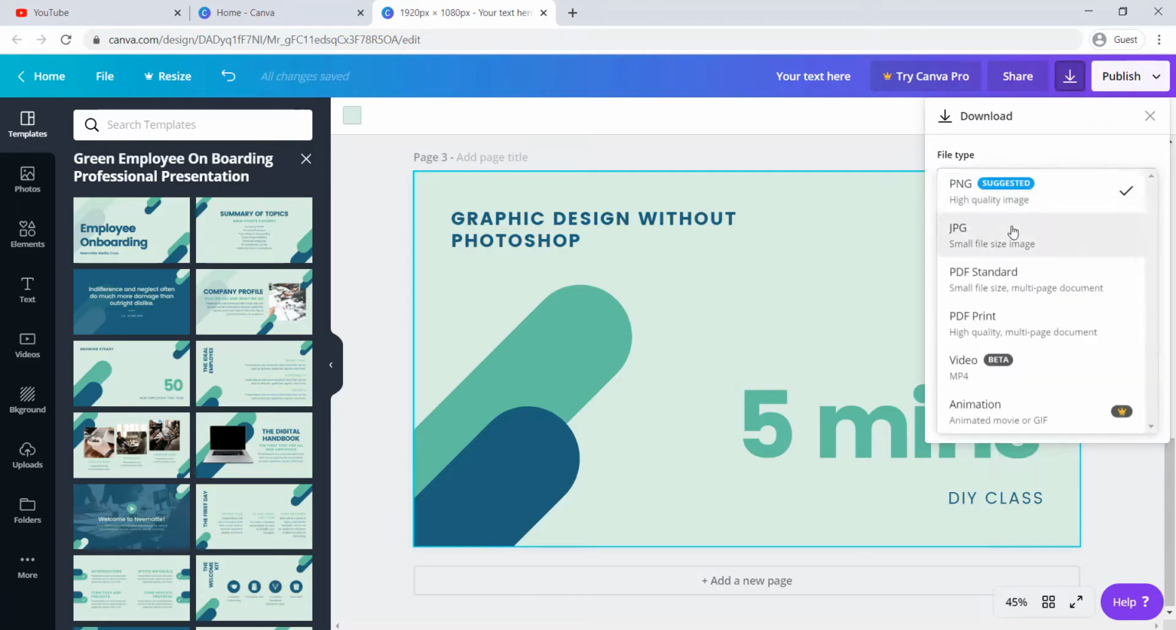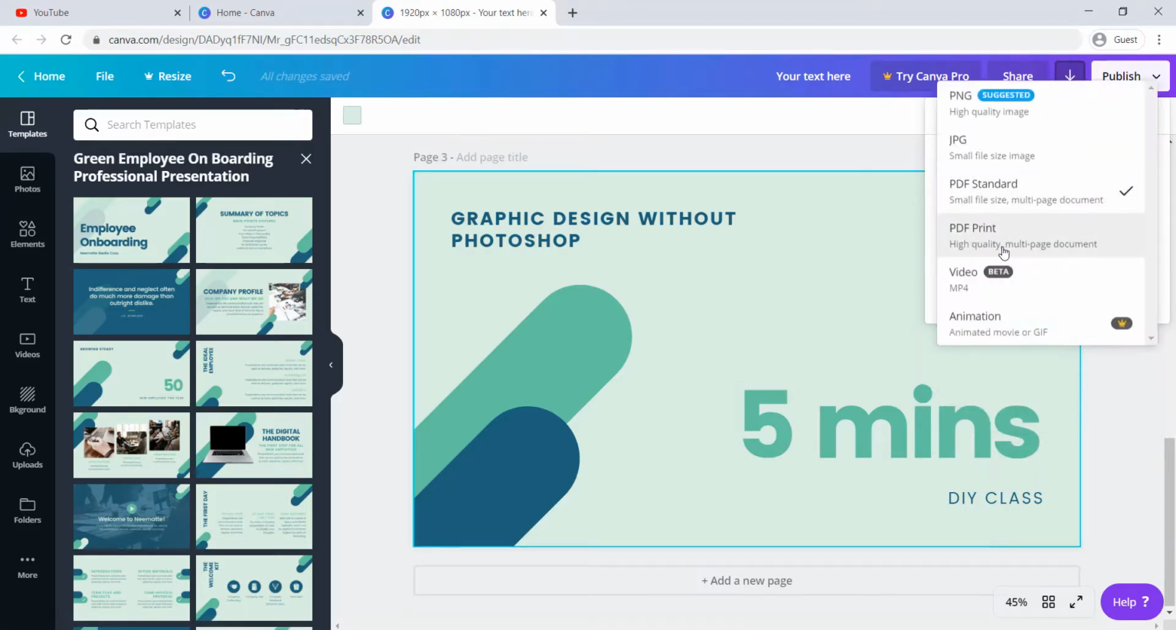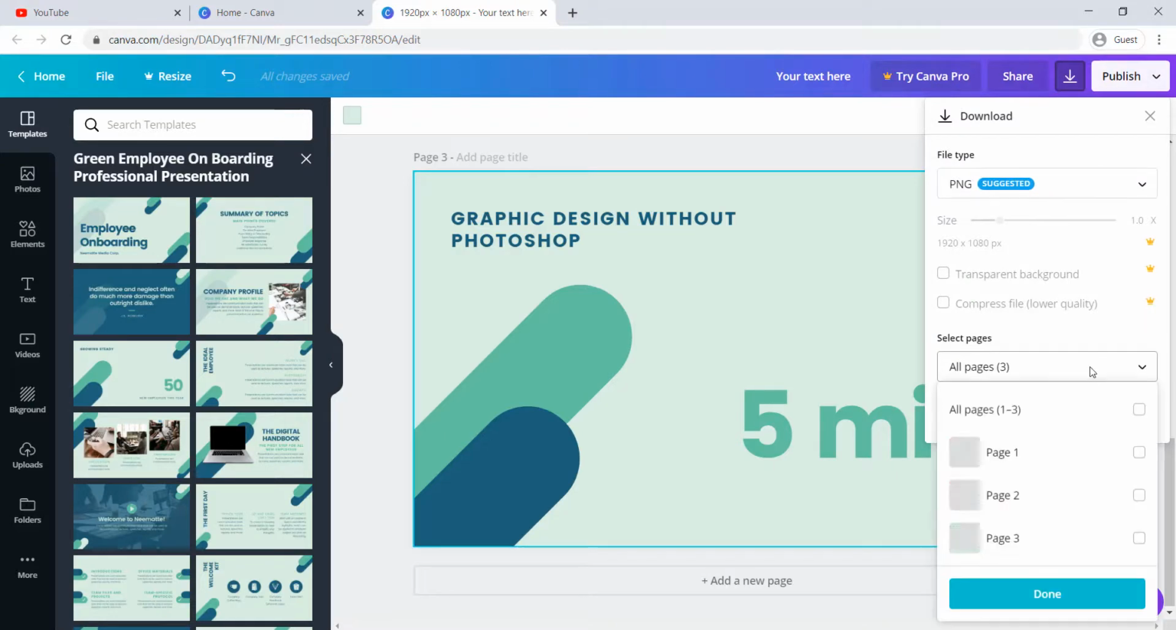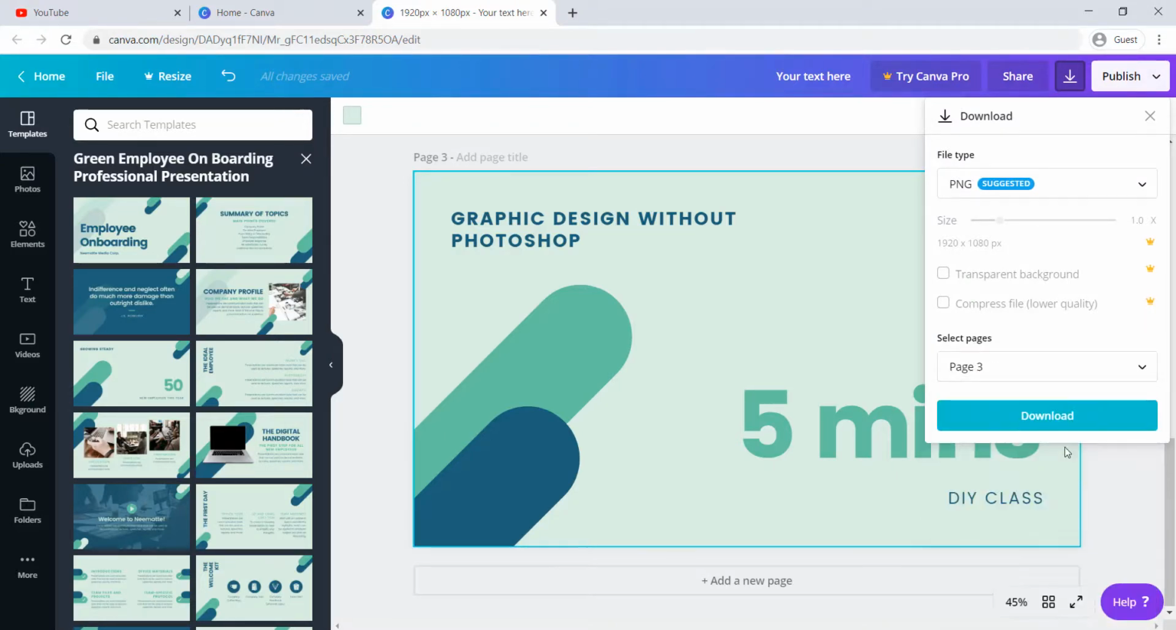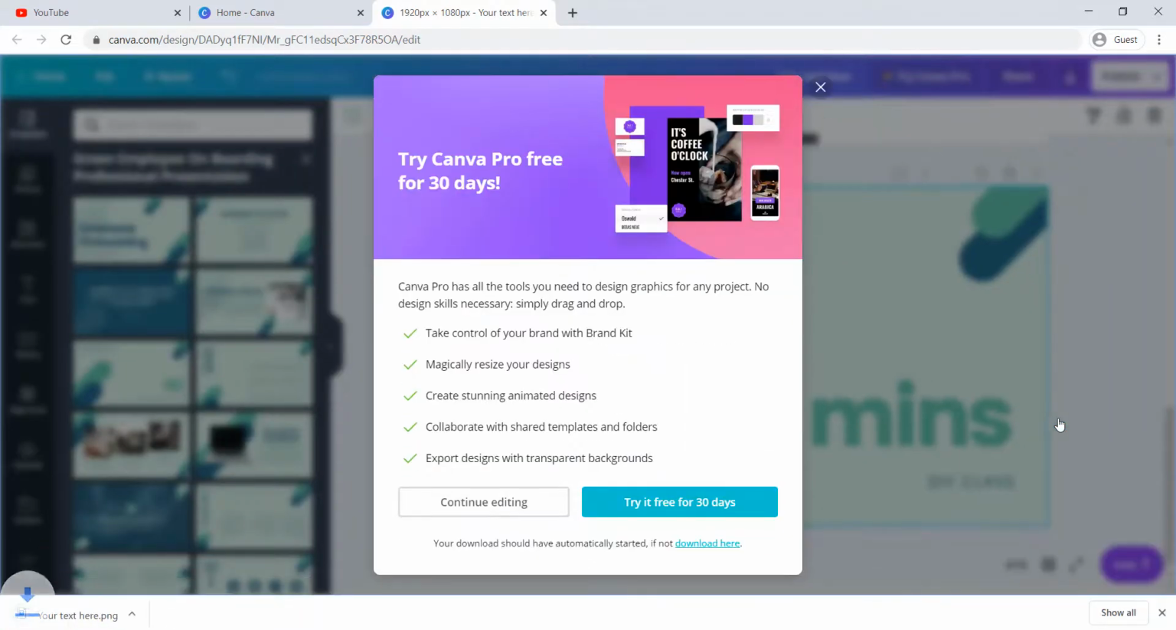In the download option you can change the format of your file. And also you can select the page which you want to download. And click Download to download your design.